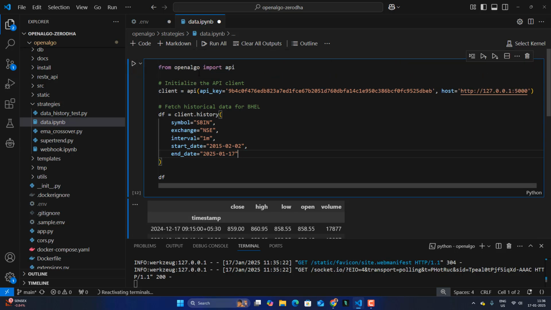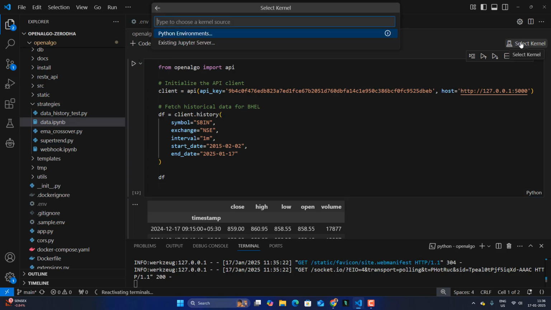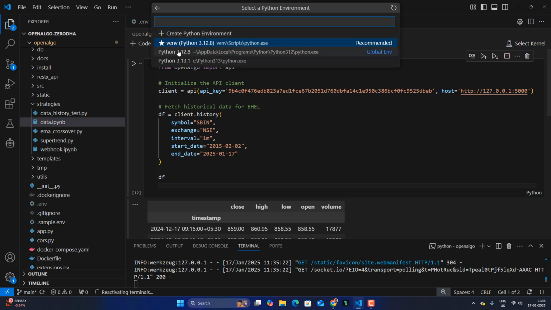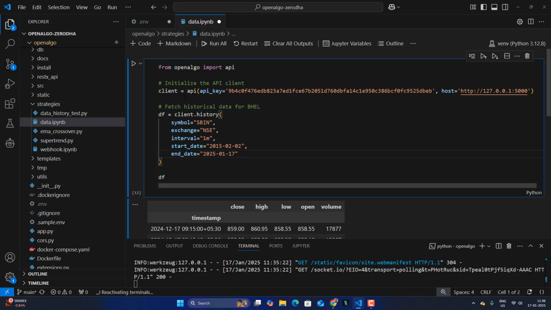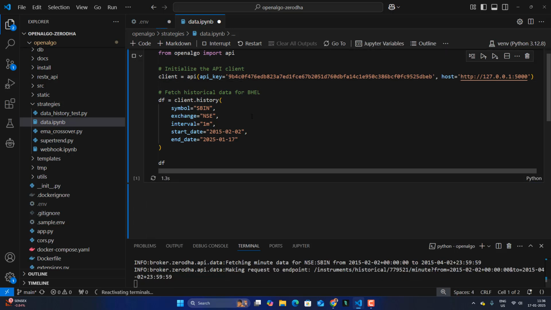So let me run this Jupyter notebook. The first time, you have to connect your kernel. Just connect the kernel. In my case, I connected with a virtual environment, so let me select the kernel as venv. In your case, you have to select the appropriate kernel. Once this kernel is selected, just go and run this. This should start downloading the data.